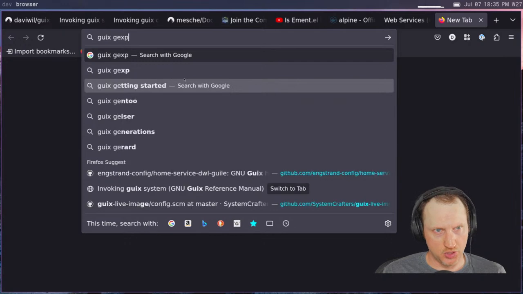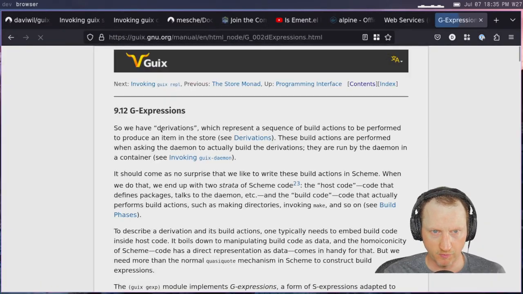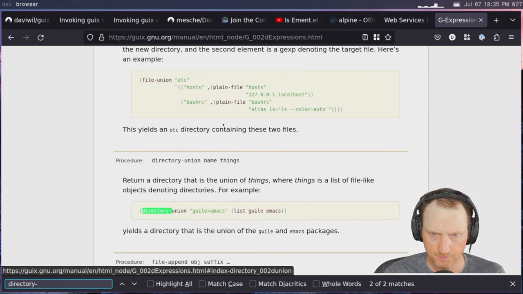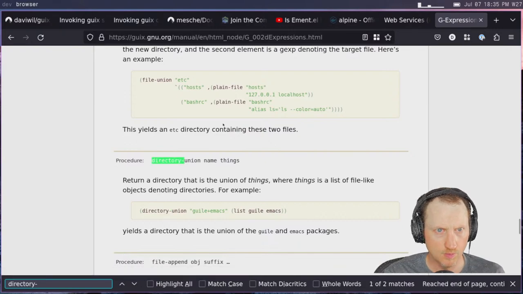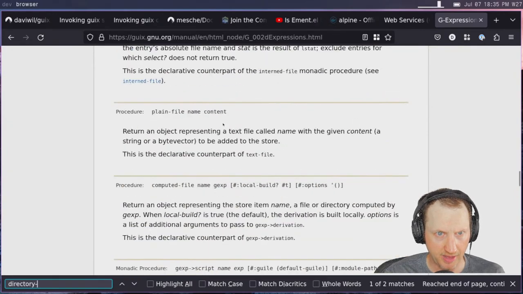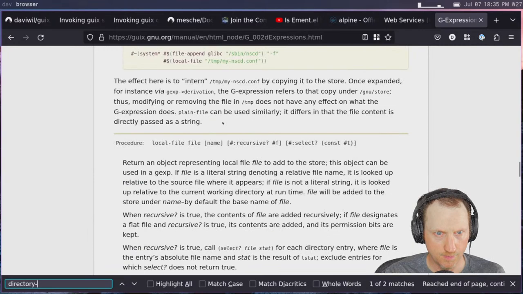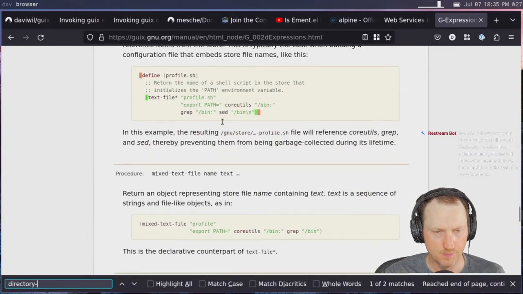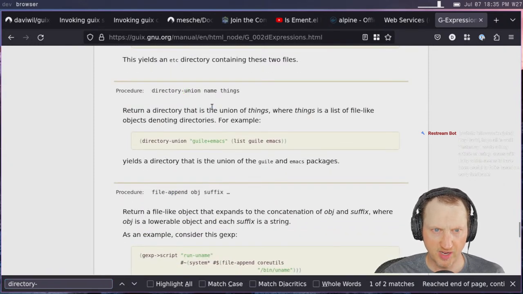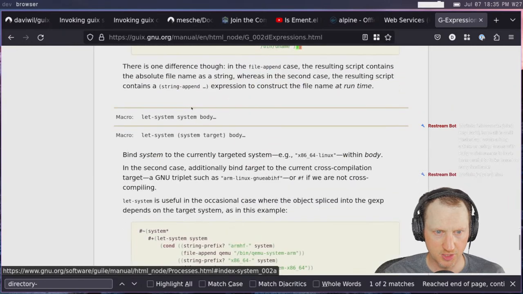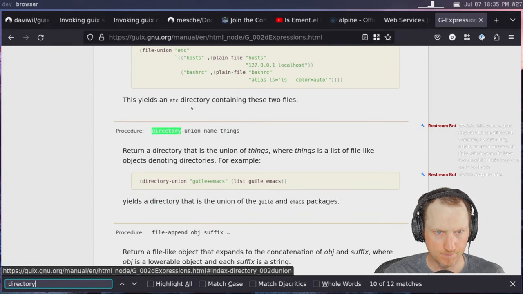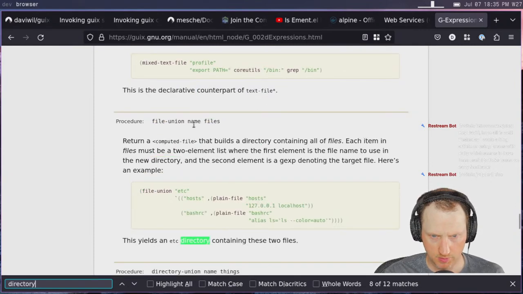Guix G-expression. That's generally the place where I look for directory. Not unions. There is a way to include a whole path, I think. File-like objects denoting directories. I swear there was one for directories. Wait, what?